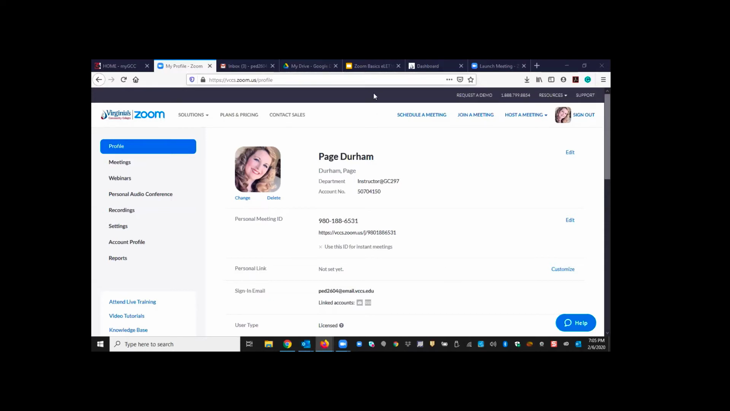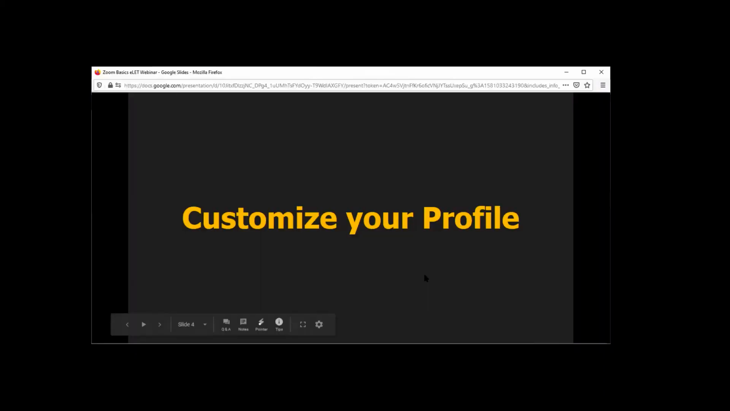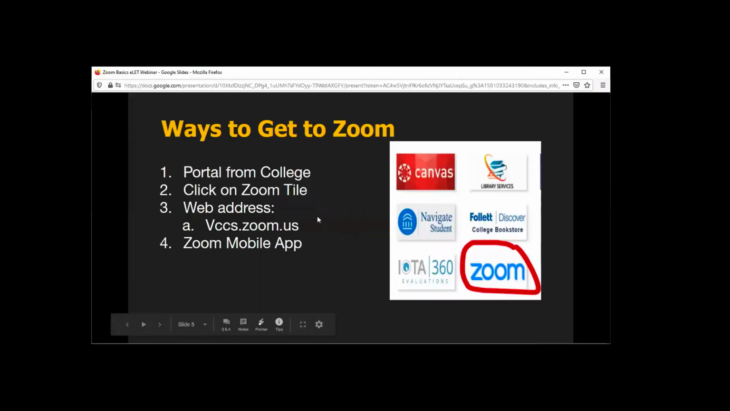I don't think that worked. Let's try again. Here we go. So now, I told you one way, but there is a second way, and that is by using the web address bccs.zoom.us. And then you're going to get to the single sign-on page, which is the same as going through your college portal. The last way is, of course, the Zoom mobile app, and we'll talk more about that in a bit.